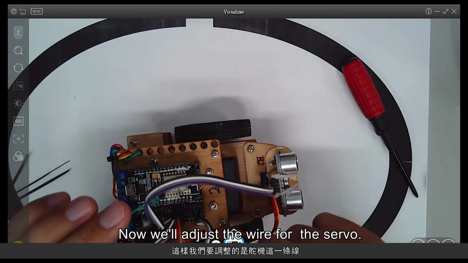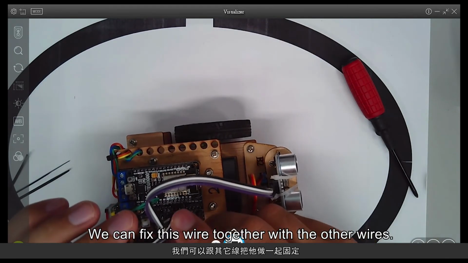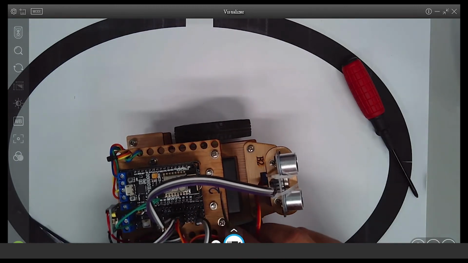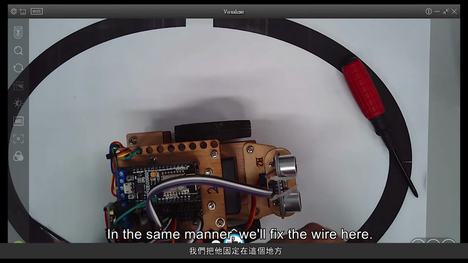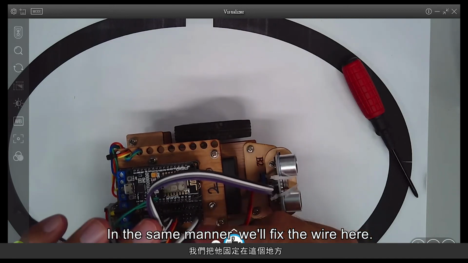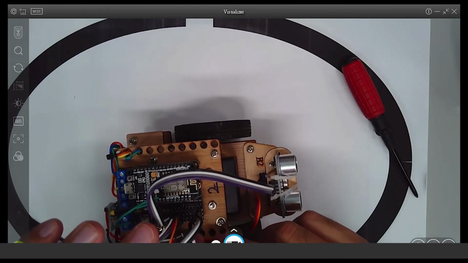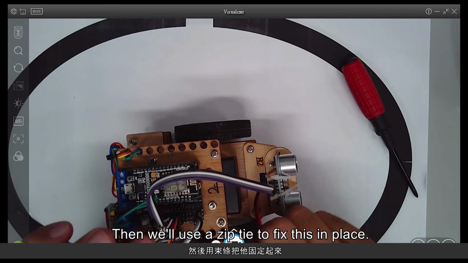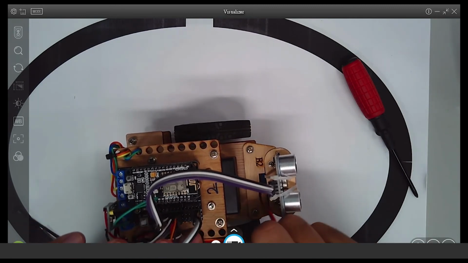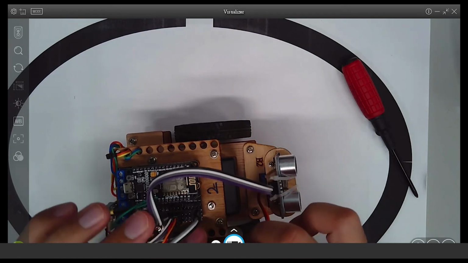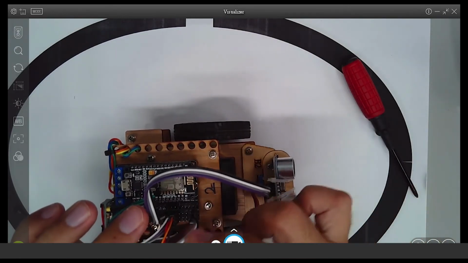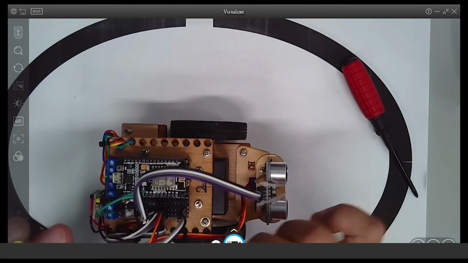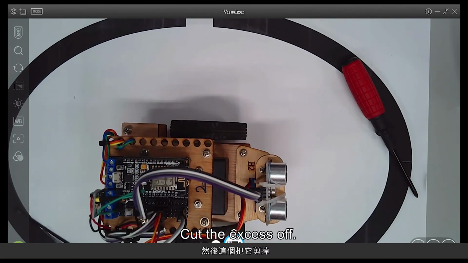Now we'll adjust the wire for this servo. We can fix this wire together with the other wires. In the same manner, we'll fix the wire here. Then we'll use a zip tie to fix this in place. Cut the excess off.